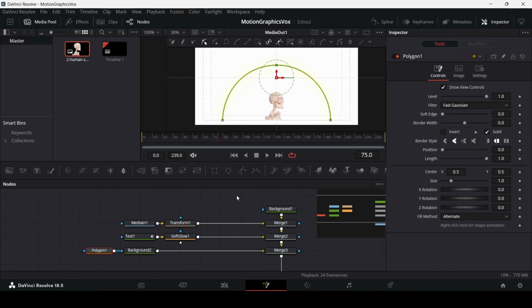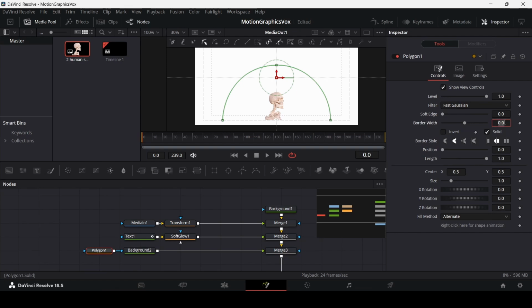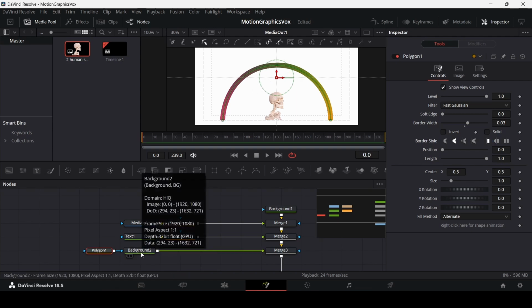So right now, we won't see our line. And this is because we have not set the border width. So go over to the polygon and change the border width to 0.03. And this is how it will look. And you can select this flat option from here. And here is how you can see how it looks.